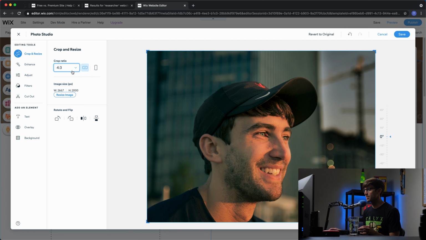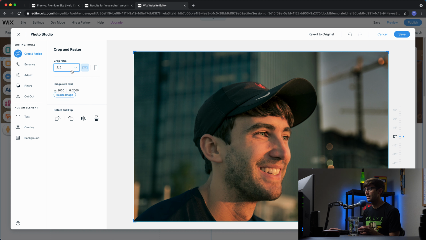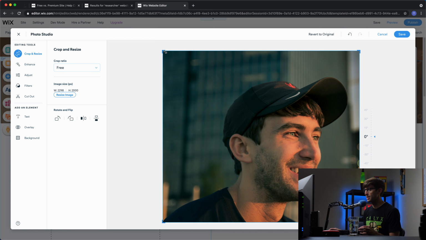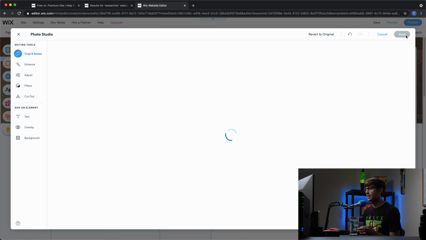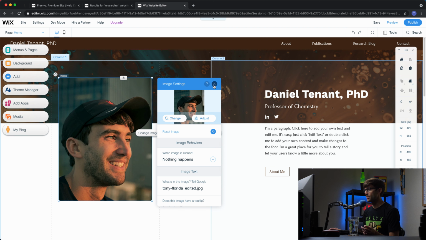Let's see what the options are. We can bring that in, make it wider, make it taller. I'll do a free crop, which allows me to pick the exact size that I want this to be. And then, yeah, I like that. So let's save that. That'll replace the image on the website. And so I'm looking to the right.